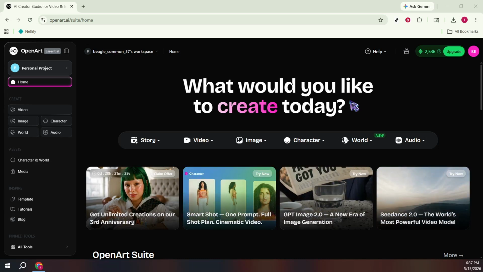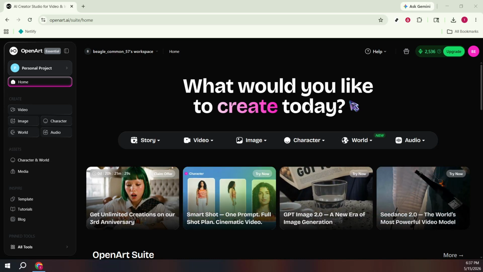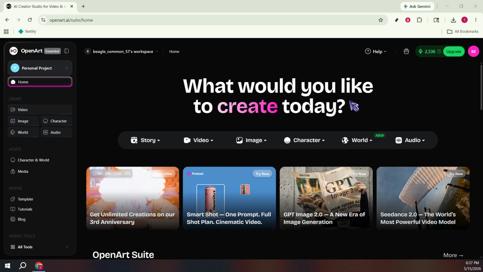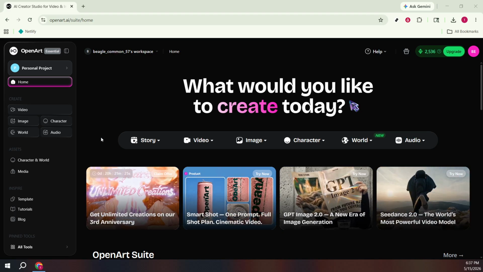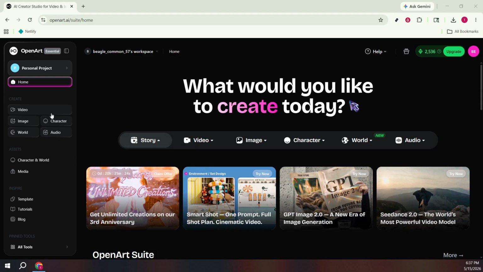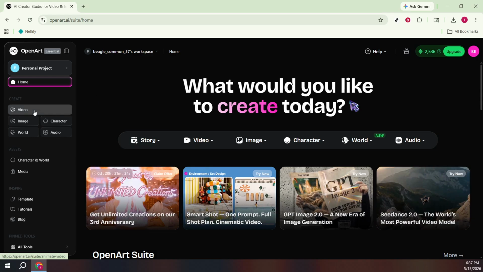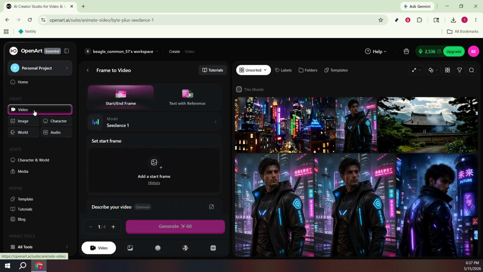In today's video, I'm going to teach you how to create a seamless loop video with OpenArt AI. Start by heading to the OpenArt website. From the homepage, look to the left-hand sidebar and click on Video. This takes you into the suite of video tools designed for generating animations from simple inputs. The interface is clean, so don't worry if you're new. Everything we need is right here.